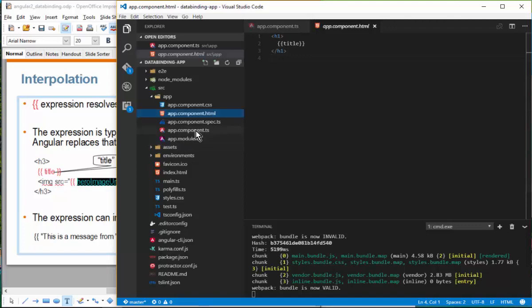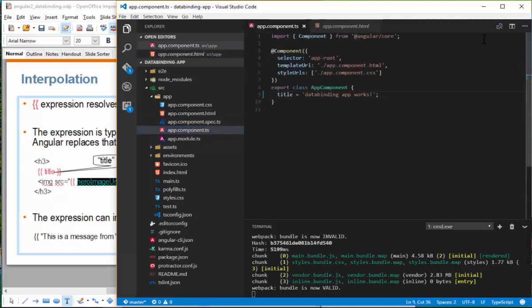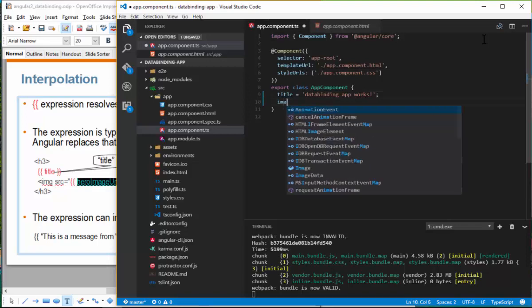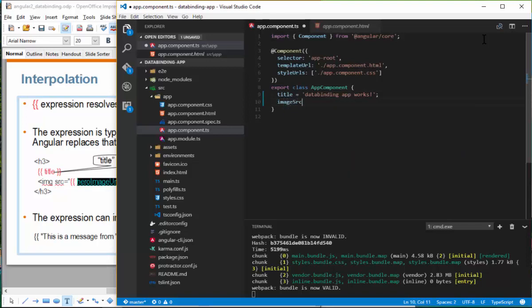So in the app component here, we are going to actually create, let's say, image src, and I can specify, I know that there is actually an image file in JPassion.com, images, and Duke JPG file.